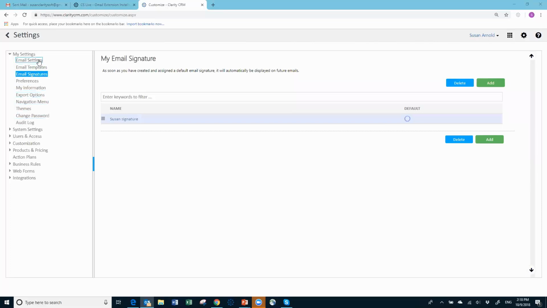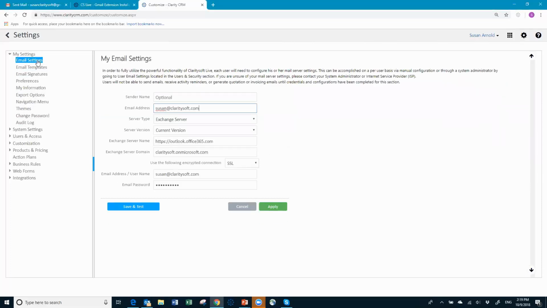And you can see you have email settings, email templates, email signatures. If your IT person or your admin person has already set you up, then when you go to this email settings, you will see all your information filled in here, and hopefully it's been tested and is working properly. It's possible too, they may put all this information in, and the only thing you have to enter is down here for your email password. And once you enter your email password, then you can click apply to save the changes.